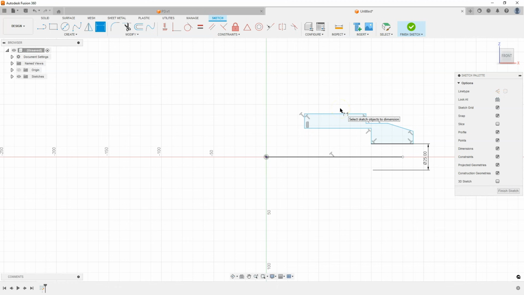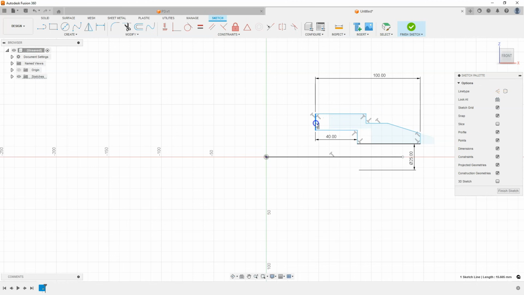Okay, let's add other dimensions to the drawing. Select this line and enter 100 millimeters. Next, select this line and enter 40 millimeters. Okay, and sometimes it may happen that when adding dimensions, the sketch will change shape a little, and in such a situation we can stop dimensioning and simply drag the selected geometries so that the overall outline of the drawing more or less matches.